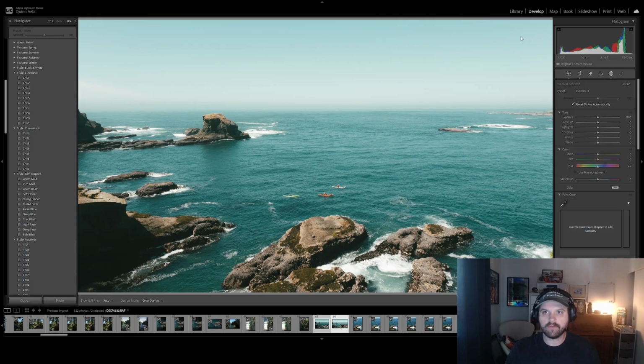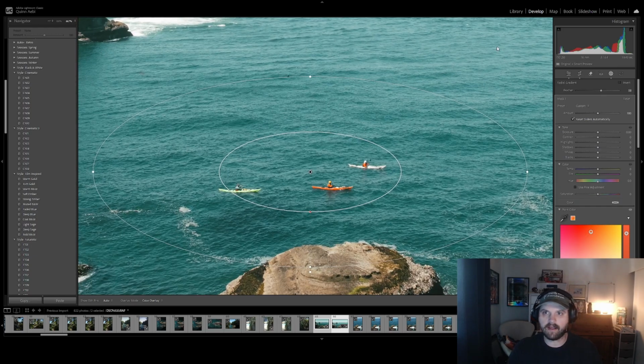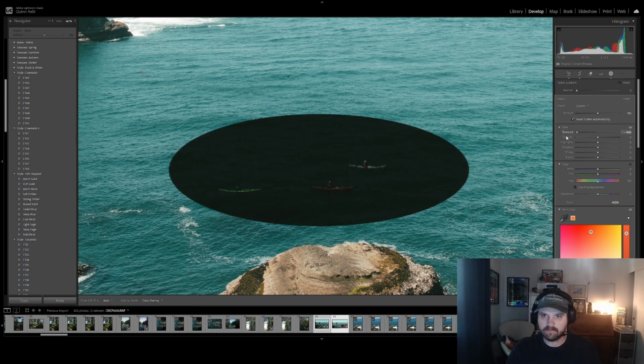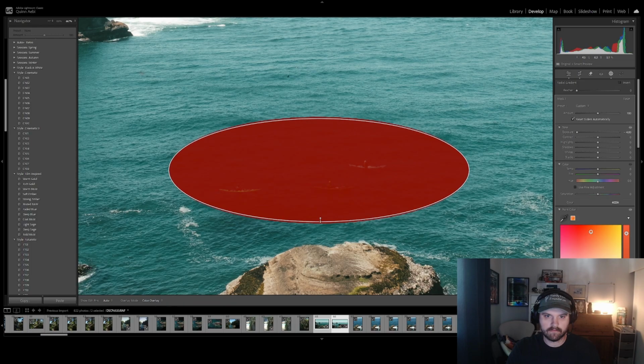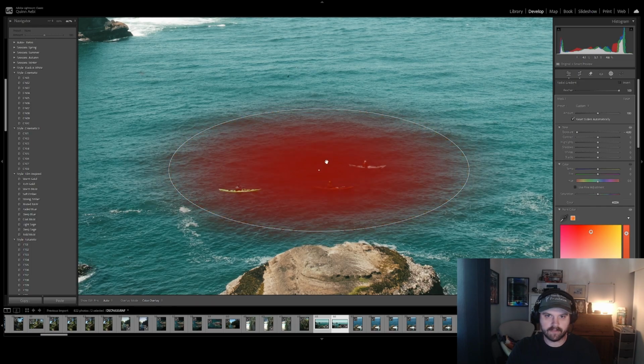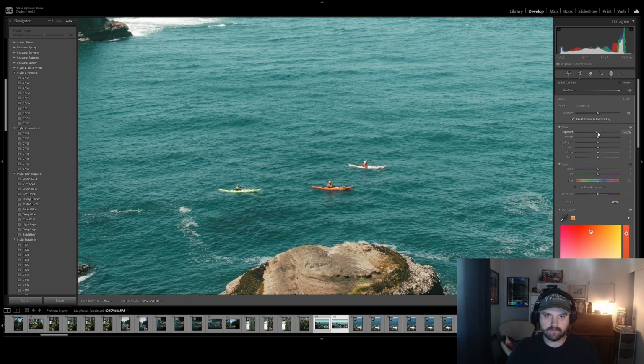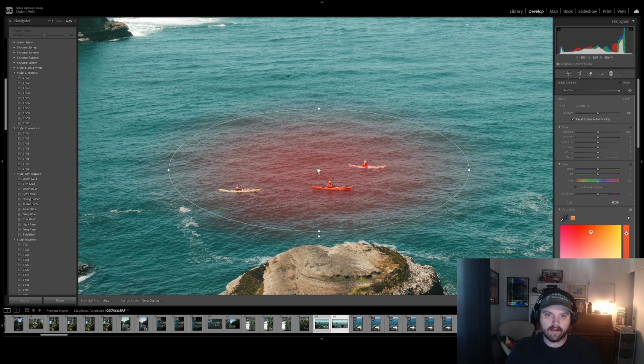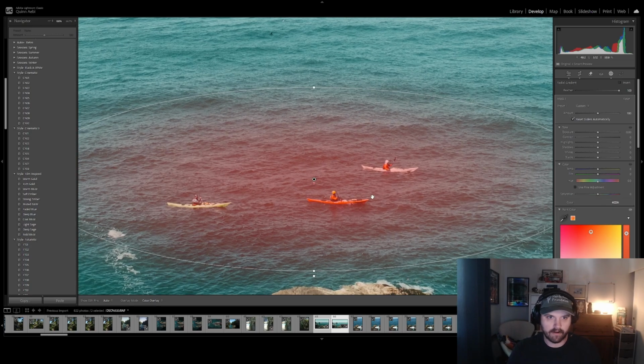So what I'm doing right now is essentially I put a radial mask. I'll show the overlay. So the red is what is being affected. Feather, no feather, you can kind of change that as you go. If I wanted them to stand out, I guess I could increase the exposure on that, but I'm just going to mess with the colors on these kayakers, and it's not going to affect the blue of the water. So yeah, the masks are super neat.